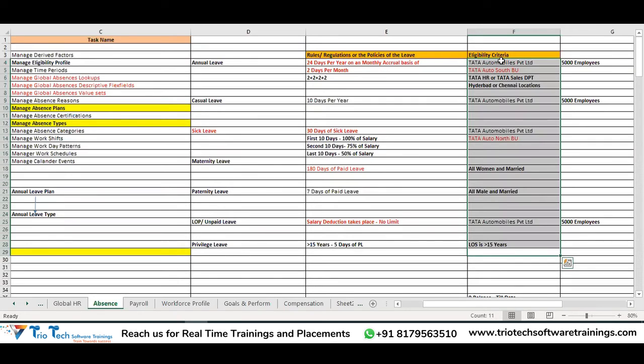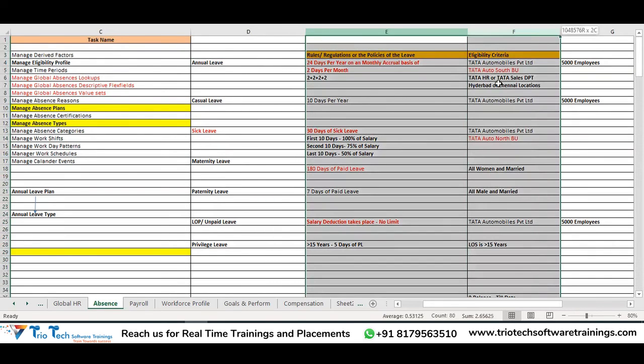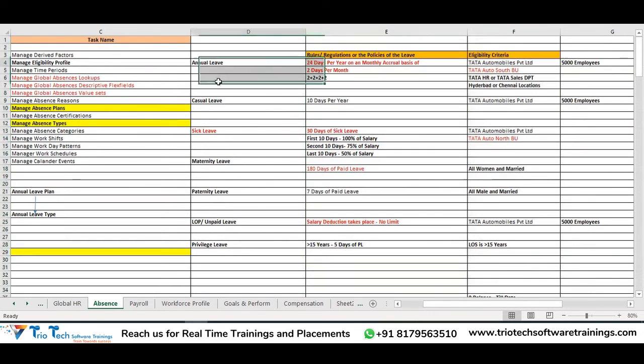Okay, but you have to understand the requirement of the leave from these two perspectives, team. One is the rules, regulations, or policy of the leave, and the other side is the eligibility criteria for this respective leave. If these two sets of requirements are crystal clear to you, then you are good to start the configuration of the absence module.